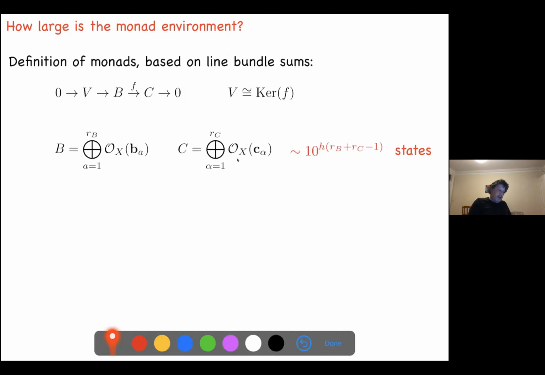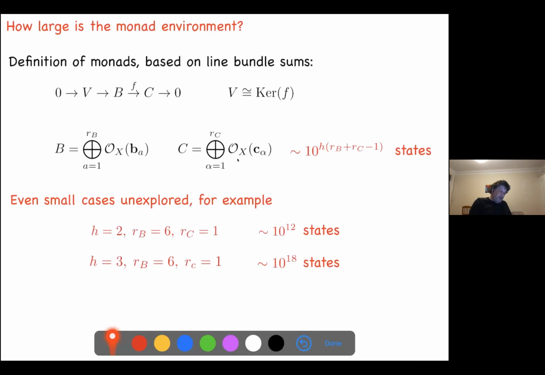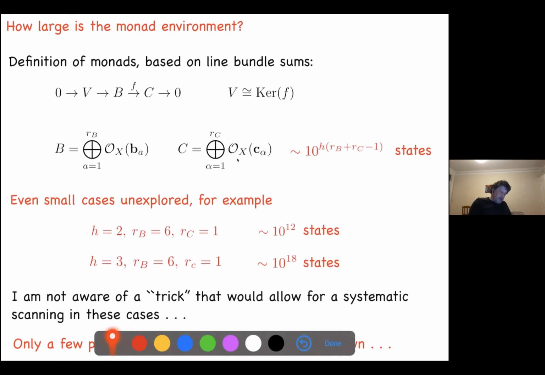So H is the H1 Hodge number of the Calabi-Yau, and rank B and rank C are the ranks of those 2 line bundle sums. So this is potentially a very large space. And if you look at particular, even small examples for Picard numbers 2 and 3, you see that these are very sizable spaces. Certainly the second one would be too large to search systematically.